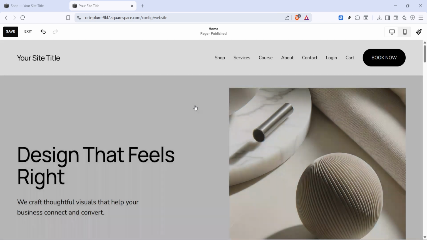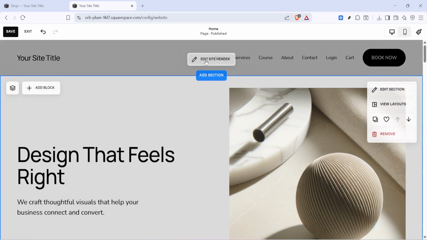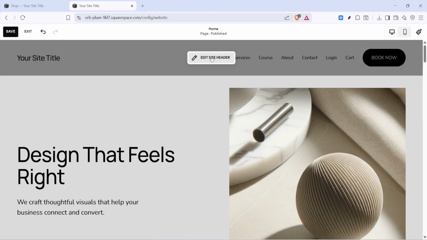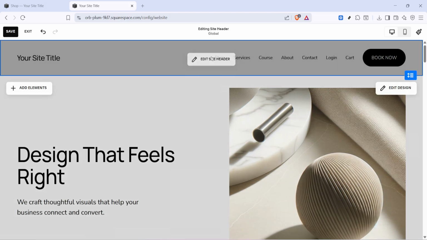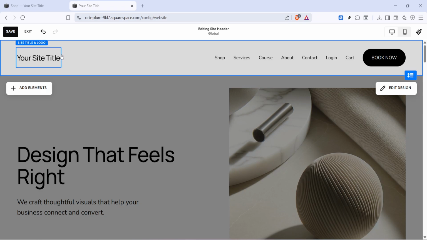Next, click on Edit Navigation. This opens a focused view of your menu so you can make clean, precise changes. You'll see your top-level pages and any nested items that form dropdowns. Think of this as your site's roadmap. The order here helps visitors find what they need quickly.